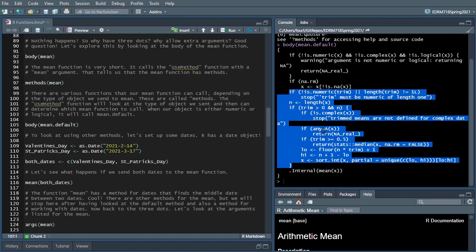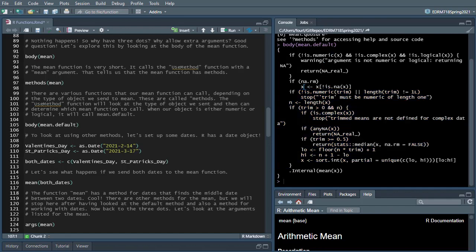When all of this stuff is done so that we end up with a value of x, you see that little x here? Once we end up with a vector that has exactly what we're asking for, missing removed if we ask for missing removed, trim if we ask for trim, we've already checked that it's the right kind of data so that the mean function can be used, then the actual mean is calculated, and that's done right here.